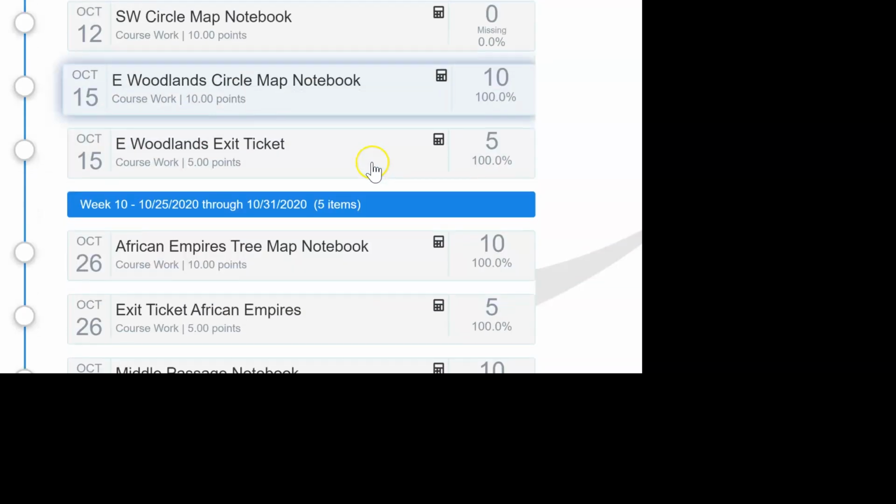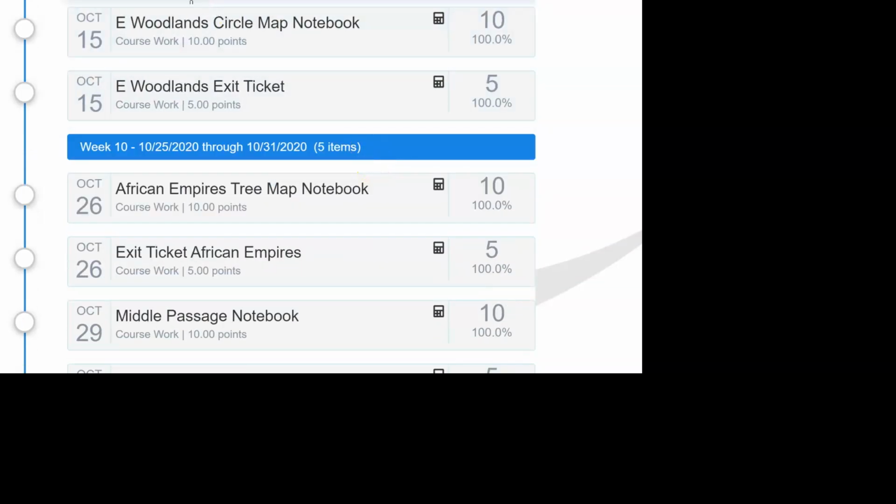In continuing to look on, I see that this student is missing the Southwest Circle Map notebook entry for October 12th. It is marked as missing and the student has a 0%. The student could go back and complete this assignment and then it would be graded and entered into the gradebook. So be sure to give your child's teacher plenty of time in order to accomplish this.